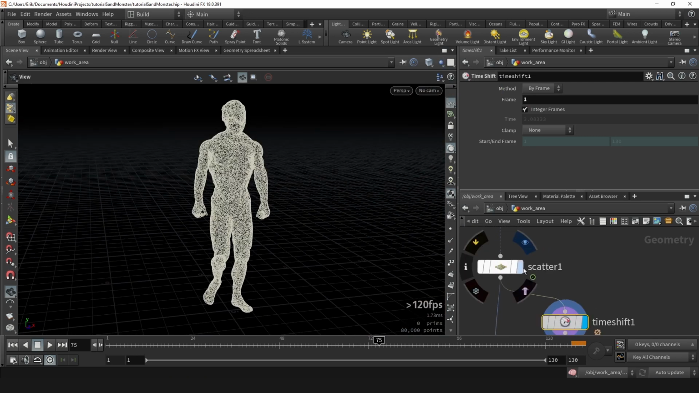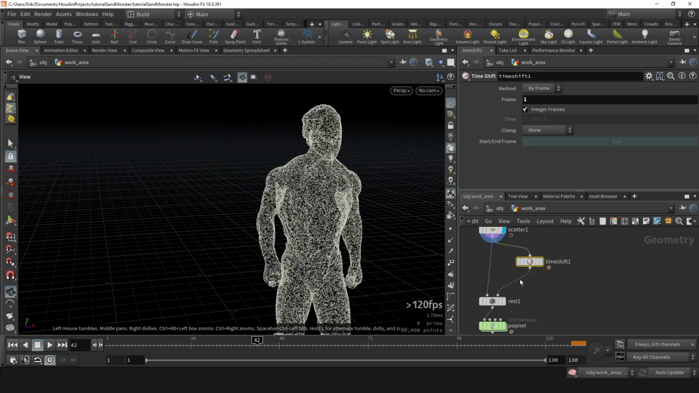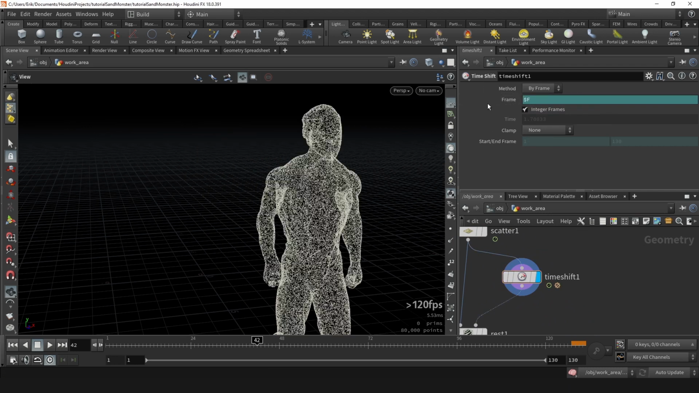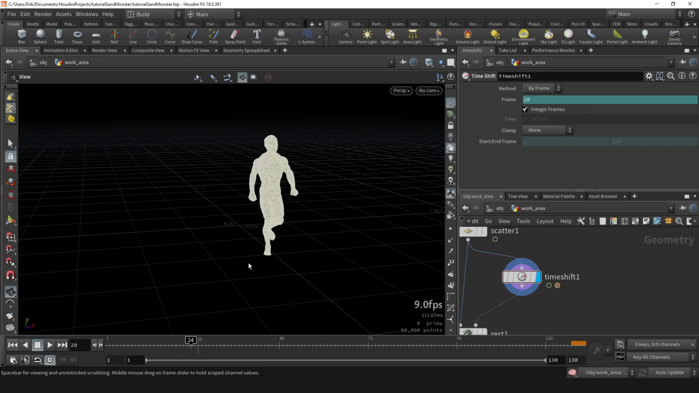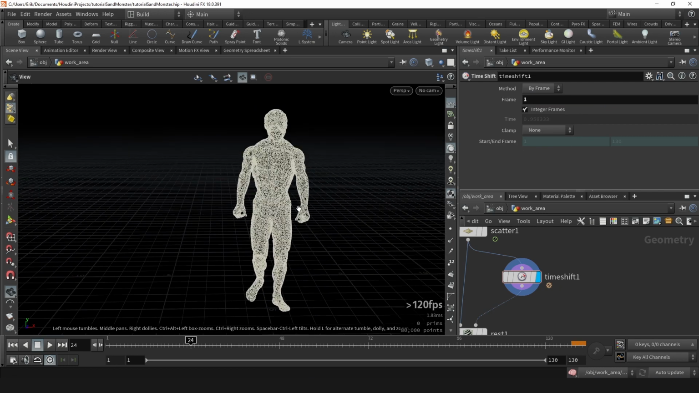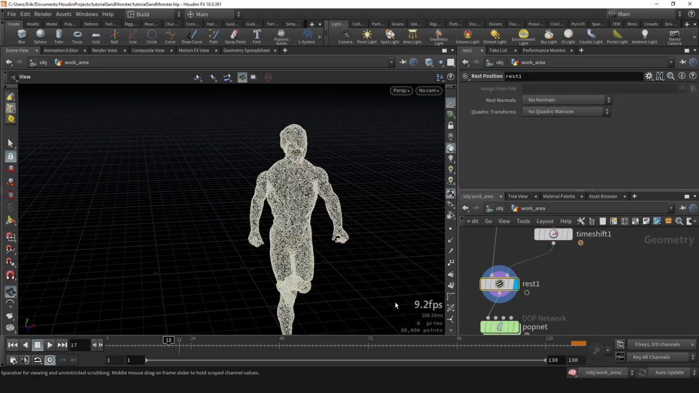So what it will do, it won't compute all the frames like we usually would. The time shift will take whatever frame you give it here, and it'll just be stuck on that frame. So by default, it's got $F, so $frame, so it'll just give you the frame you're at. But if you Control Shift click on it and then give it a number, it'll freeze it on wherever you want it. And if you put this into the second input of the rest position, it'll always use that first frame as the rest position.